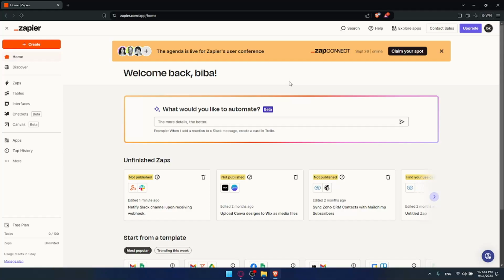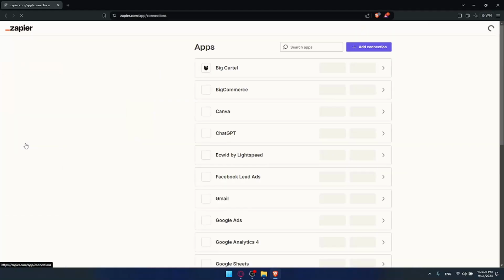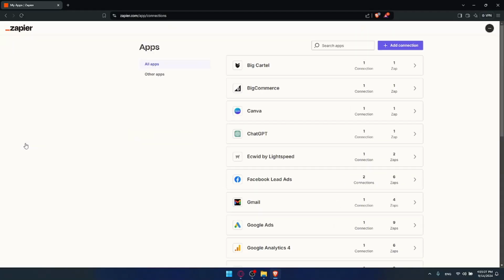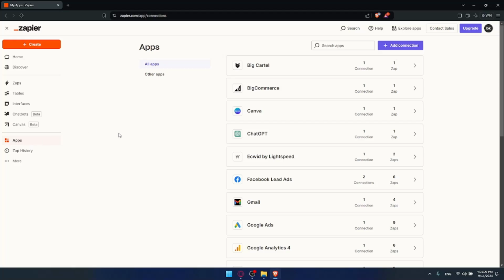So once you're logged in, first we'll need to connect Facebook to our Zapier. To do so, just go to this left panel and click on apps in here. Once you click on apps, this should take you into the apps tab. And once you are in there, just go and look for Facebook.